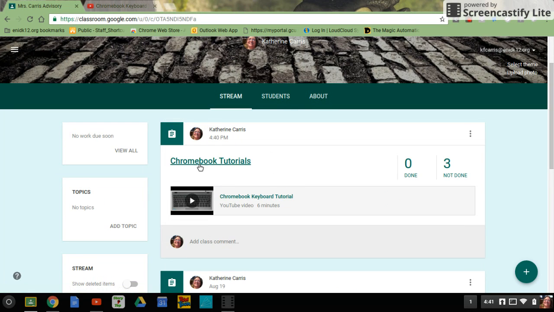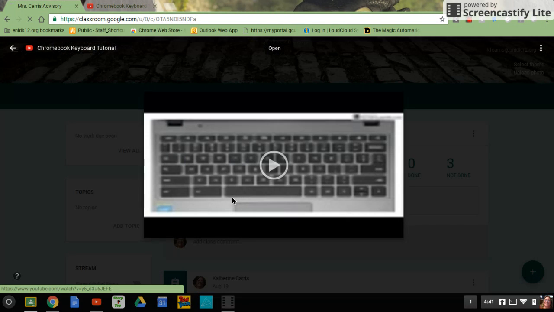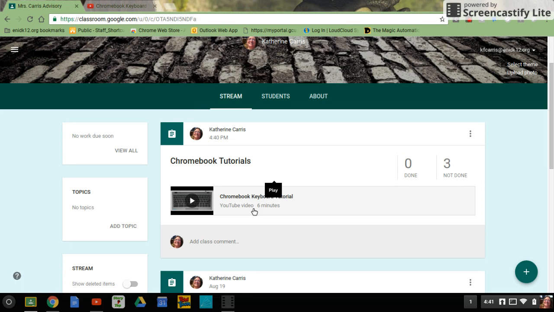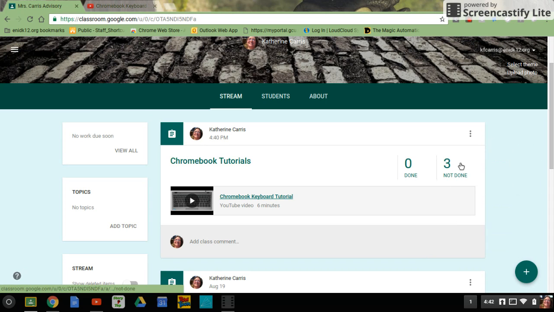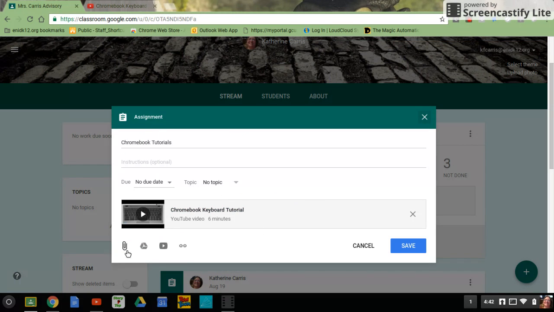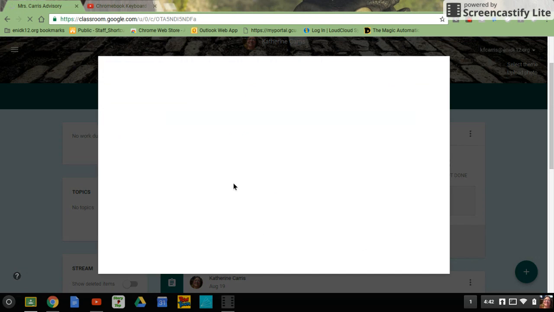completing their assignments. So all they would have to do is click right here in order to open up the tutorial. They can watch the video right here on the screen. They don't have to go to YouTube. And then if you have included an assignment for them to complete, say there are some questions that you want them to answer, and you forgot to put it in there, you just edit. That'll open this back up, and then you can add that assignment on here as well.